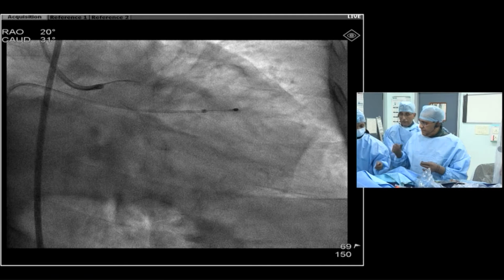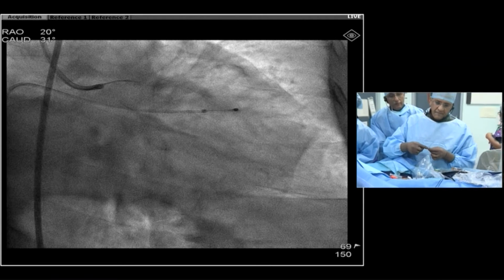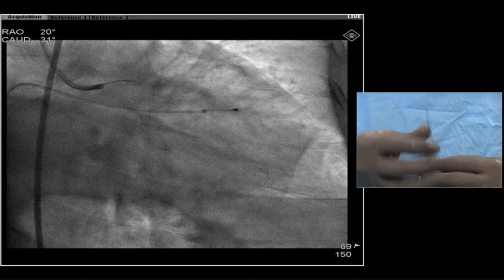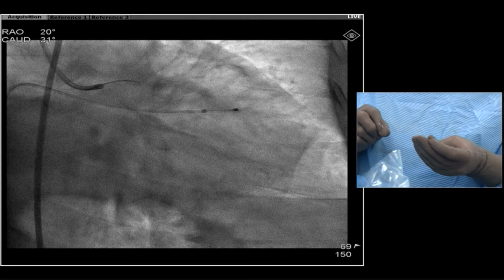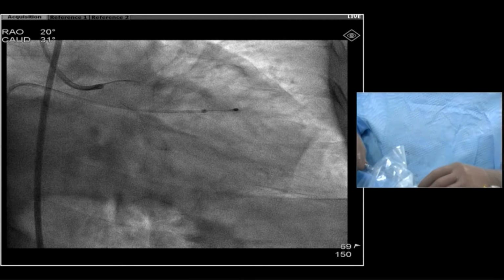Right. I have an impression your guiding catheter may be a bit too small. We will see. It's 3.5, I think. Let us see. It's set perfectly in the LAO view, so I'm okay.